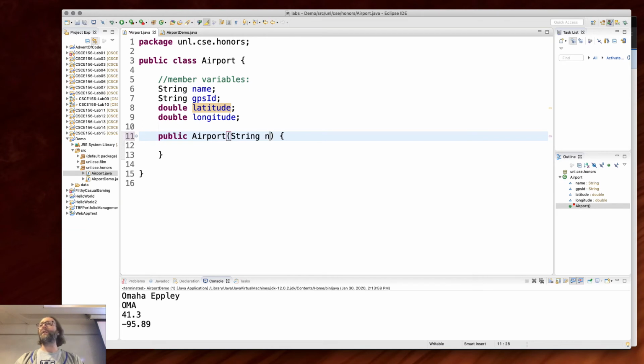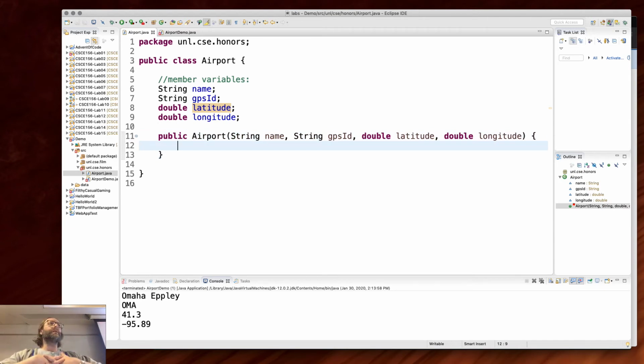So String name, String GPS ID, double latitude, double longitude, there we go. Not much typing, but I've got push buttonitis. Right? Did I talk about that last semester?